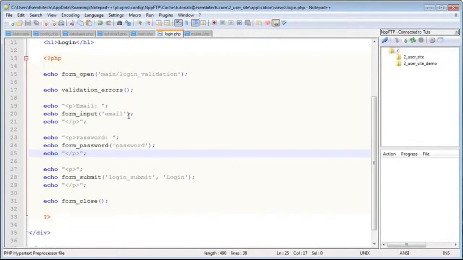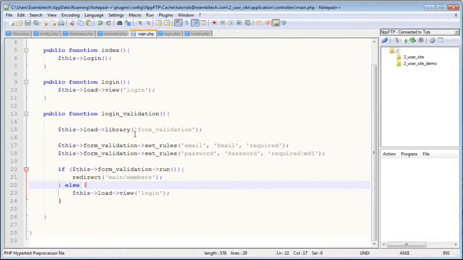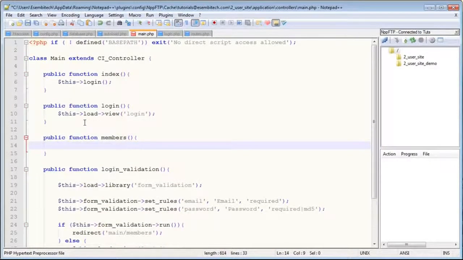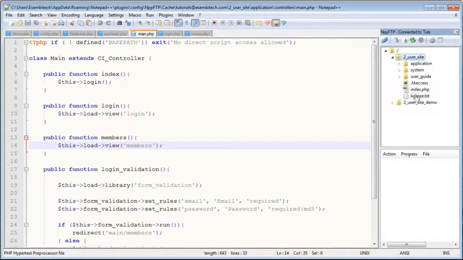So what we can actually do is create a new function in the main controller, and we'll call this members. Essentially, this is just a function that's loading the view of members. Perfect. Next, we can go ahead and create the members view, just so we have it there.